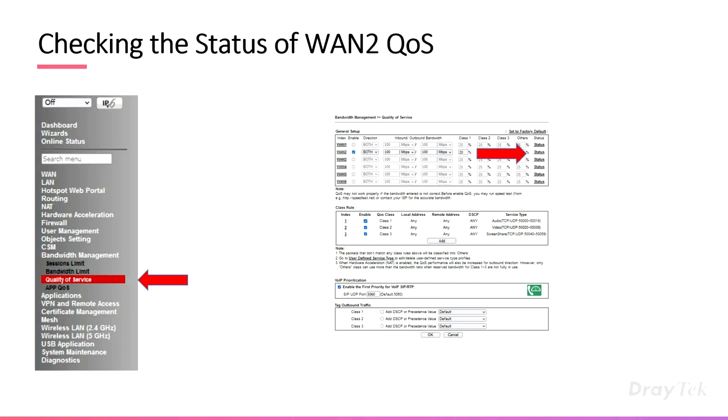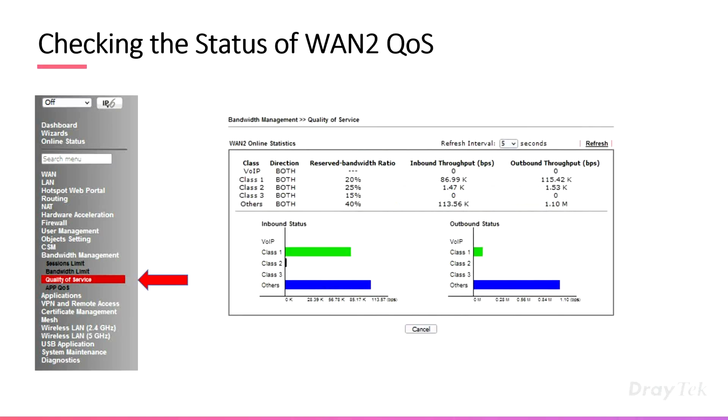As a testing component, we can have a look at the status of quality of service. And we can see currently Teams is in use. We can see class 1 and a little bit of class 2 are prioritized over class 4, which is others or best effort, basically. So traffic that's not classed in class 1, 2, and 3.